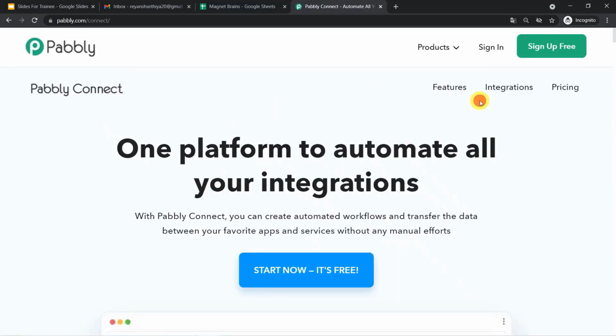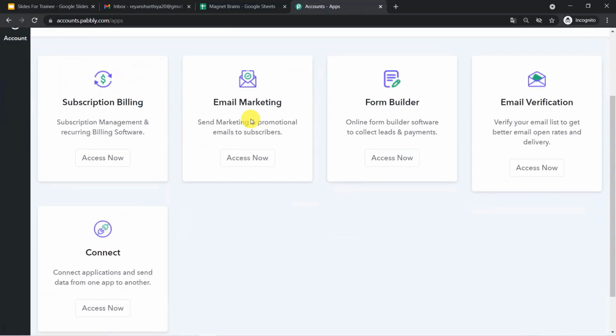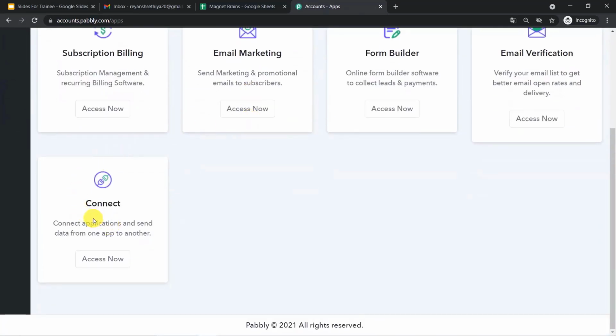As you are a first time user, you have to click on the sign up for free option. As I already have an account with Pabbly Connect, I am going to click on sign in. Now, here we have to go down and come to connect and click on access now.